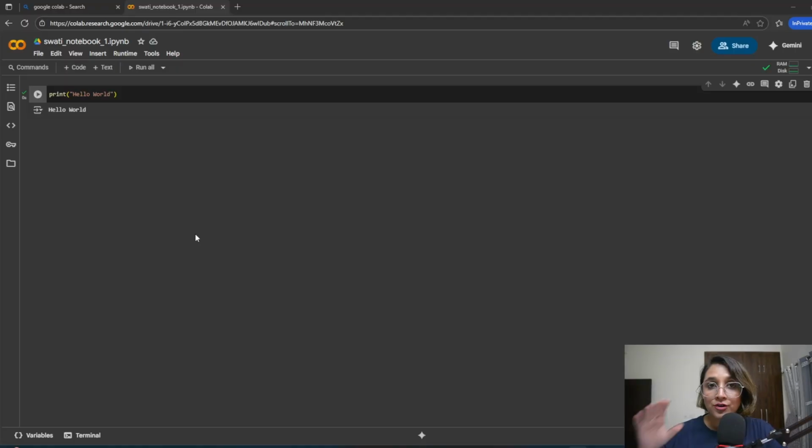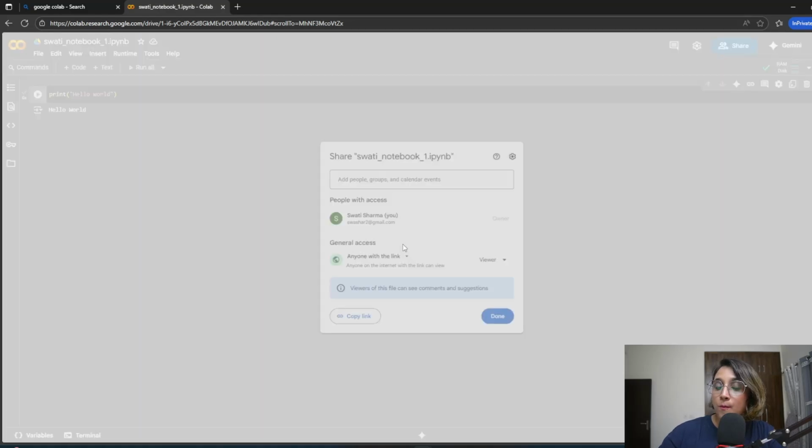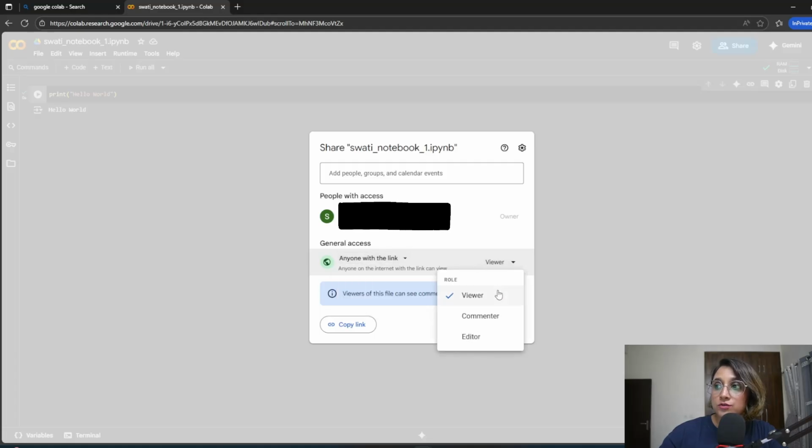One more reason Google Colab is so popular is that you can share this notebook with anyone you want. For example, if you are working with a larger team and there are one or two or five people working on the same code, you can just click on this share option. I've chosen anyone with the link, and you can also choose if they can view the code, edit the code, or comment on the code, depending on what privileges you would like to give to the people with whom you are sharing this notebook.